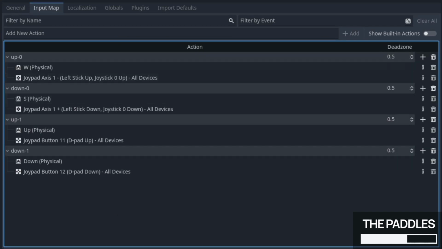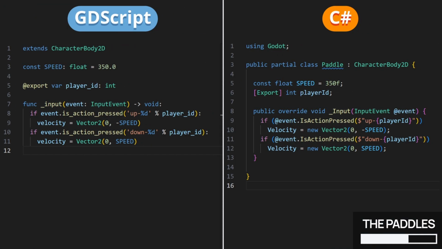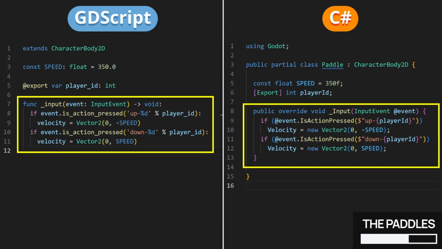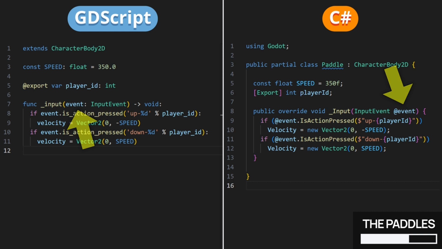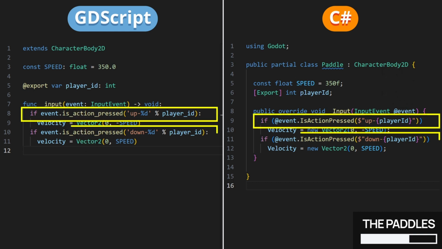So here's what these input actions could look like for our Pong game when we're done assigning our inputs for all 4. And so now that we have those input actions, we can come back to our paddle script, and in the input function, we can check if the event that triggered this hook is either the up or down action matching our player ID.